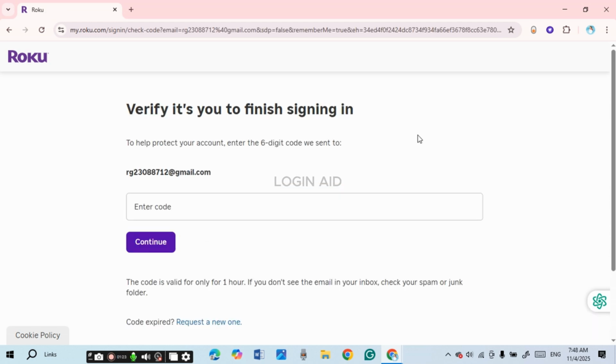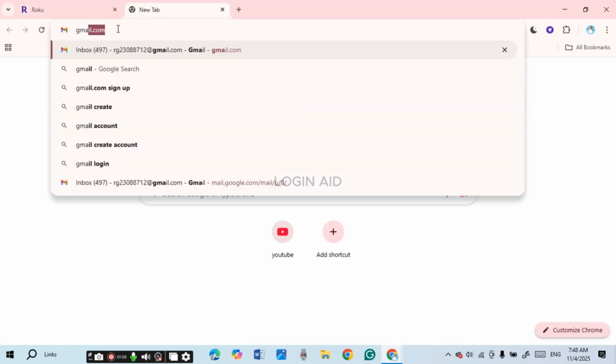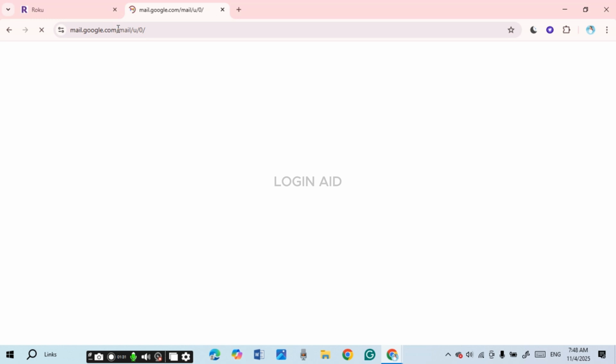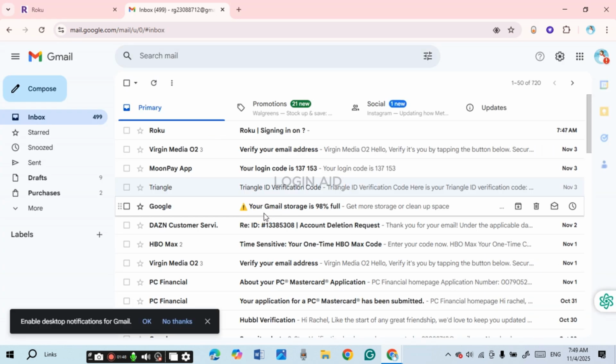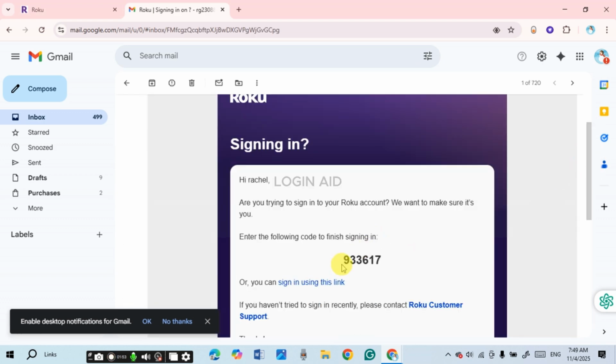Now you can see over here, you'll have to enter the verification code sent to your email. So go to a new tab, click on the search bar and type in gmail.com, press enter. Now you can see over here, Gmail has been opened. Click on the email sent by Roku. Now that particular email will be opened. You'll be able to see the verification code over here.